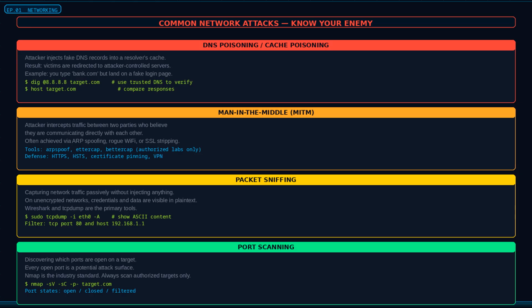Port scanning, the most fundamental recon technique, discovers which services are exposed. Nmap identifies open, closed, and filtered port states. Every open port is a potential attack vector. Always use these tools only on systems you are authorized to test.